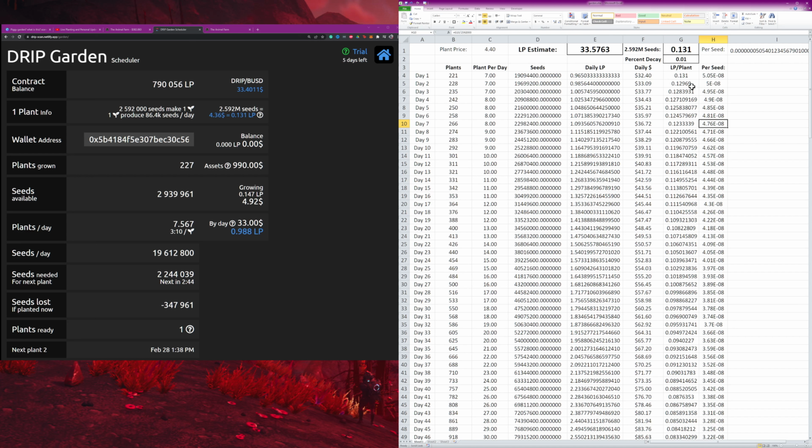But it does change based on the contract balance, but that's a little harder to estimate because we don't know how high the contract balance is going to go. That contract balance portion of the multiplier, Forex did say that it doesn't go back down. So if that's being incorporated into the LP per plant, then we can't really throw that variable in there.